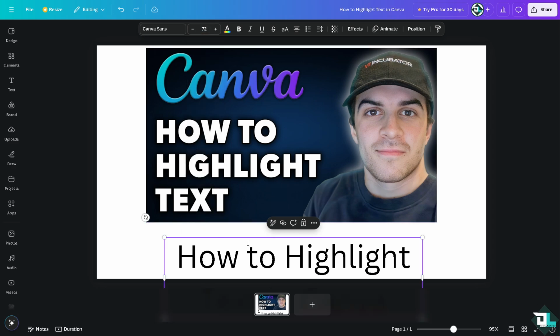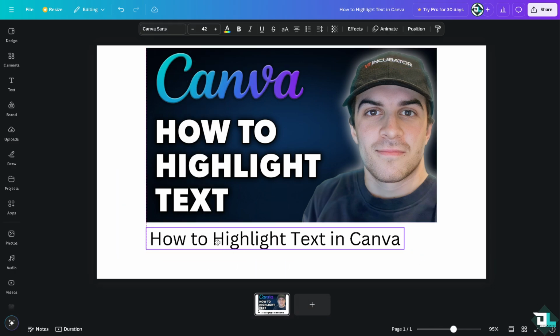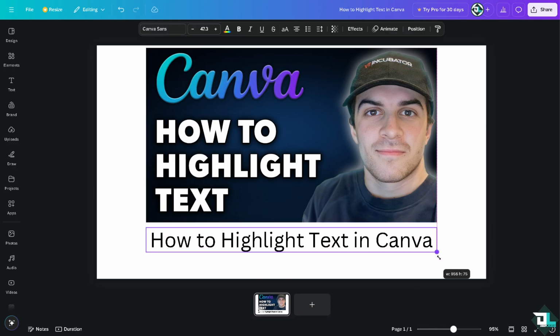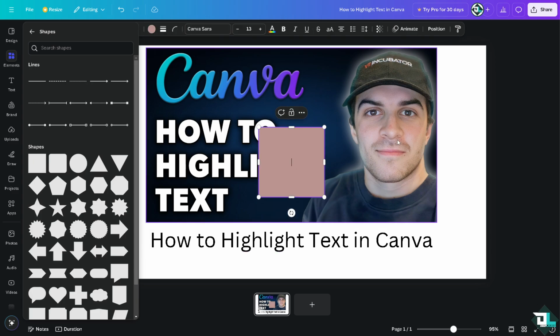Like 72, maybe that's too much. Maybe like around 50, like 42. Yeah, 42 is okay. Now, for us to be able to add a highlight or highlight this text, all we're going to do is go to the left hand panel of your dashboard, click elements, and of course I want you to click on shapes.